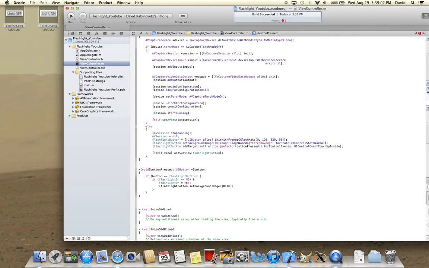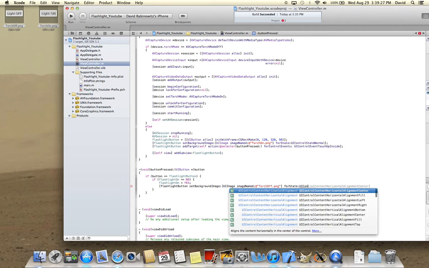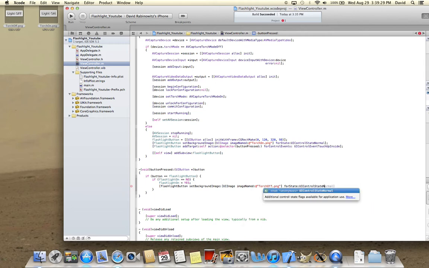UI image named, and the NSString. There we go. At torch off.png. Okay, and then we go for state, UI control state normal. I'm going to close that, end it with a semicolon.